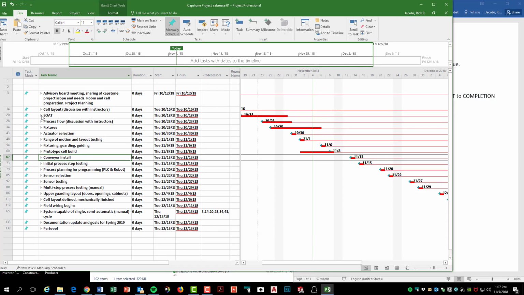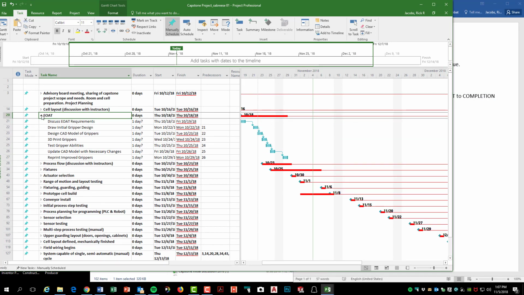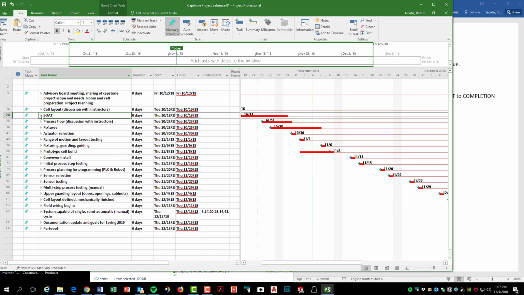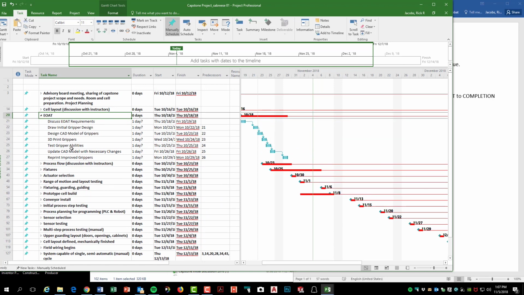And you notice you have this little breakdown arrow here that allows you to collapse and expand the end of arm tooling. Here's about 7 tasks that were determined underneath the end of arm tooling, and all he did was insert these tasks, insert a task, highlight it, indent it over one, and they became all subtasks or second level tasks of end of arm tooling.